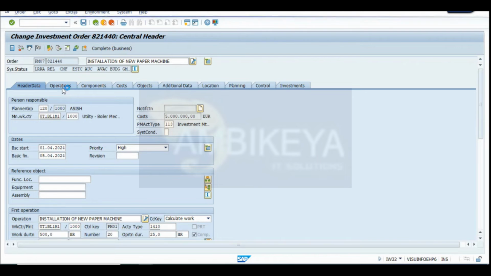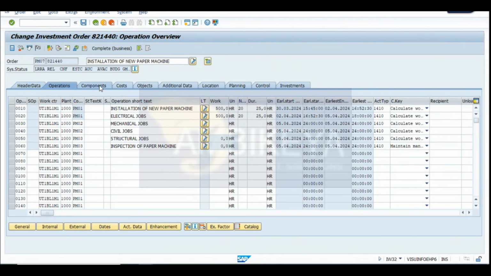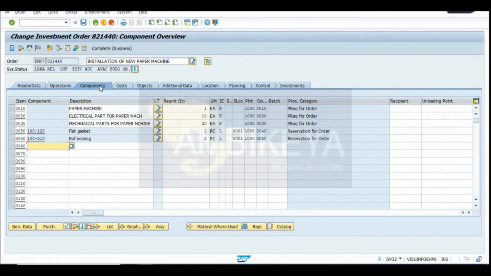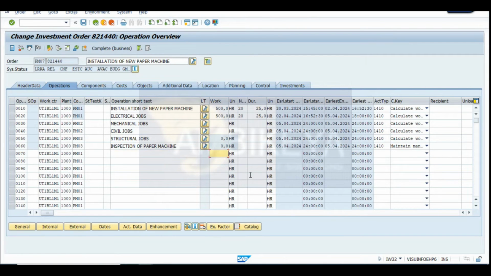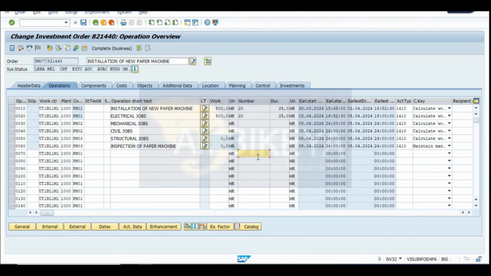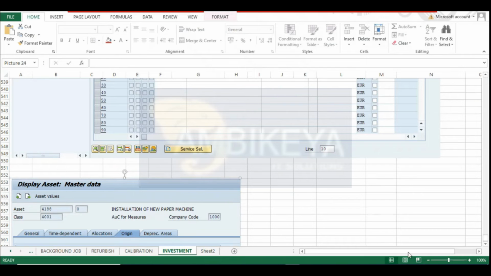Now we have not seen that warning message, only that we will see now. Anyway, let me go for another machine. Just like paper machine, or else I'll go for this. Here what I will do, I will mention some 200 people work for 200 hours. How much will the cost be?